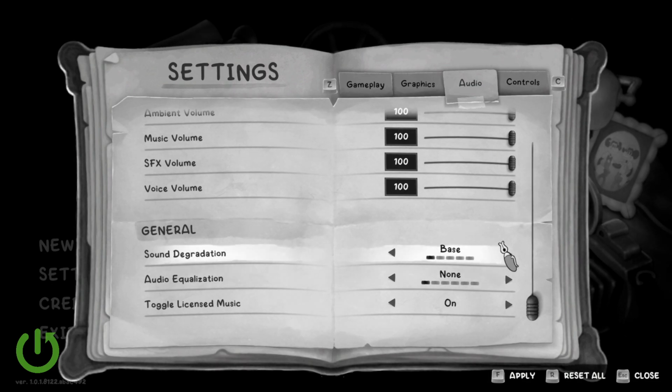Base is the no degradation. It's basic. It's the normal sound. Then is vinyl, cellulose disc, cylinder black celluloid, and brown wax cylinder.